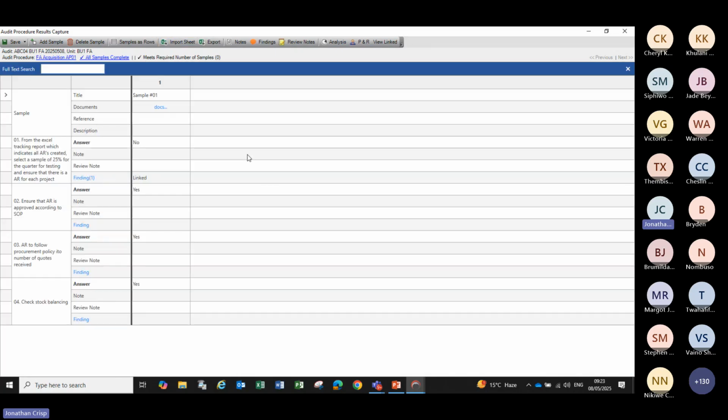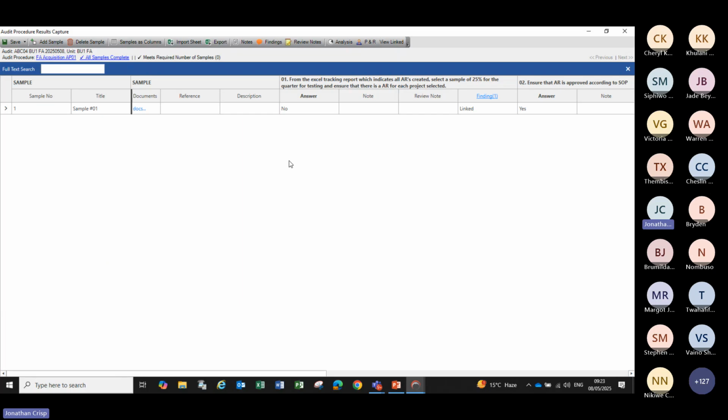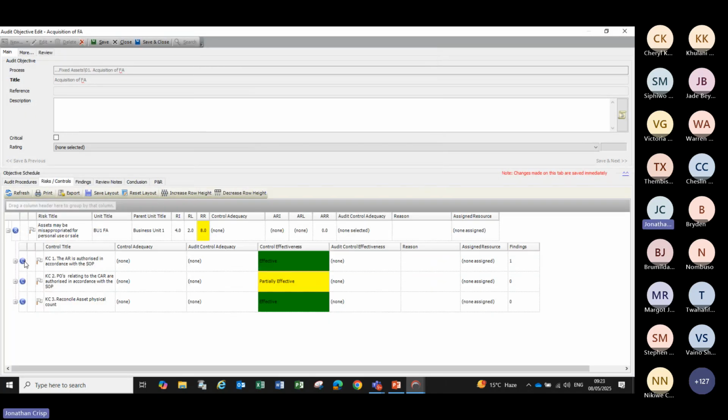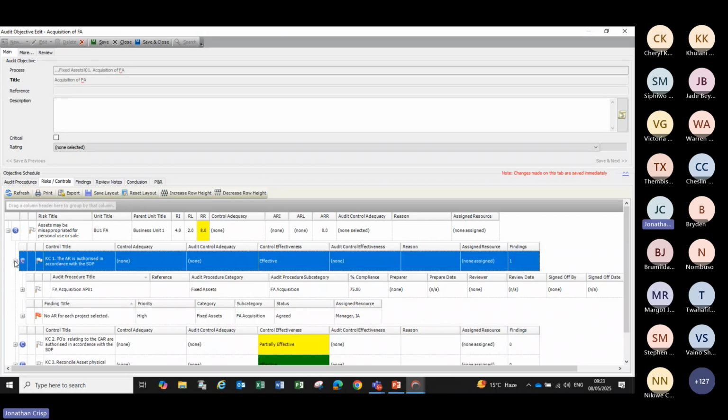You can also look at your sampling in a different way, where the samples are the columns and the tests are the rows. But most people, I think, are familiar with Excel, which should work more like this. So I'm going to save and close this. Keep it really simple. You'll see that control now has the audit procedure and the finding. Depending on how many samples you do, I've got a 75% compliance rating there against that audit procedure, depending on the sampling.